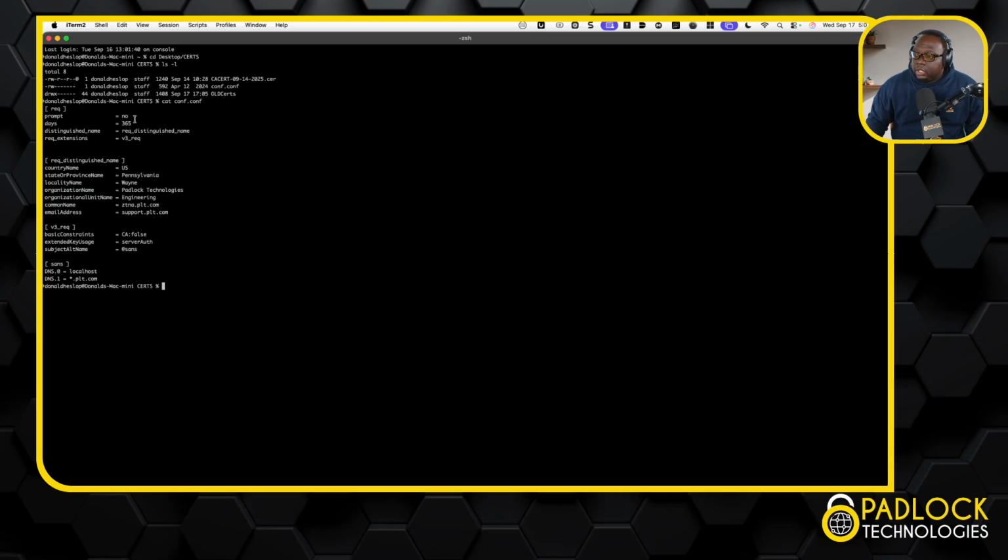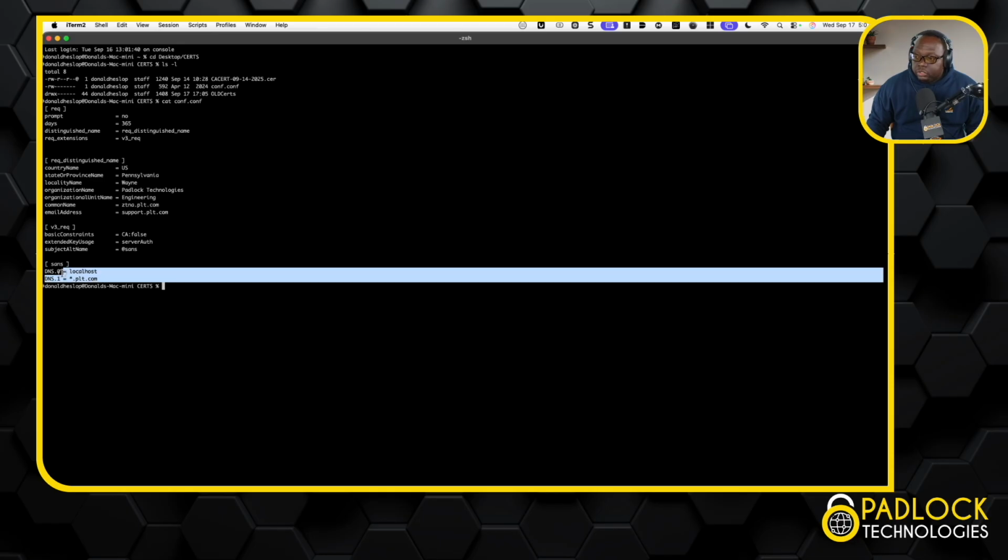So as you can see, these are the requirements here for the file. You've got the required distinguished name, which is the stuff that you would fill out in the wizard, and you've got a couple other constraints here, and then you have the SAN, which is where you can actually put other names in there.